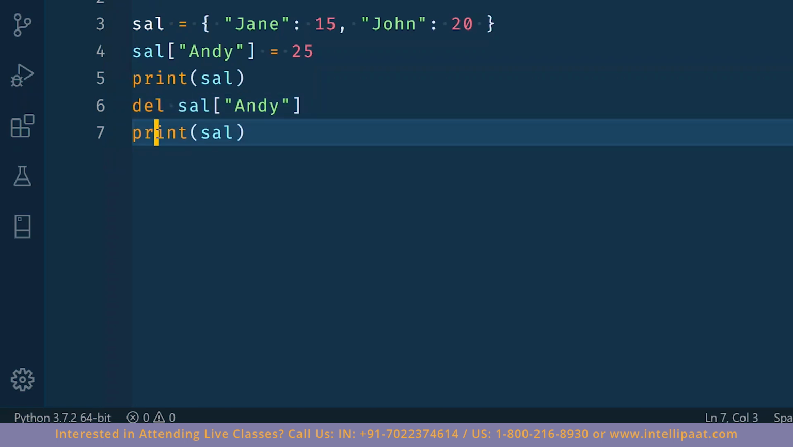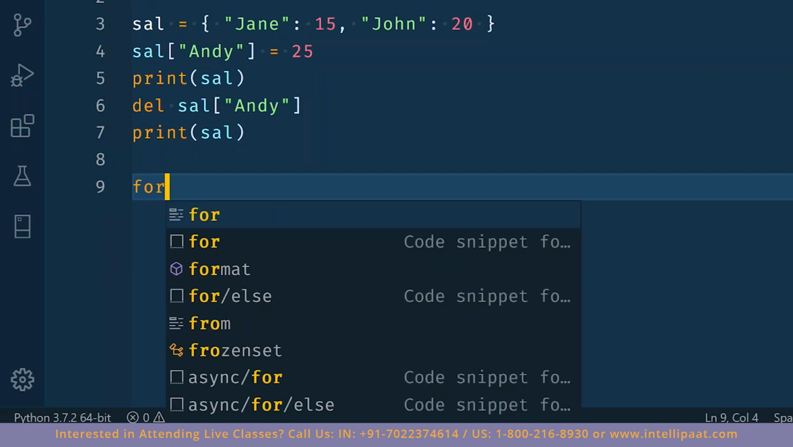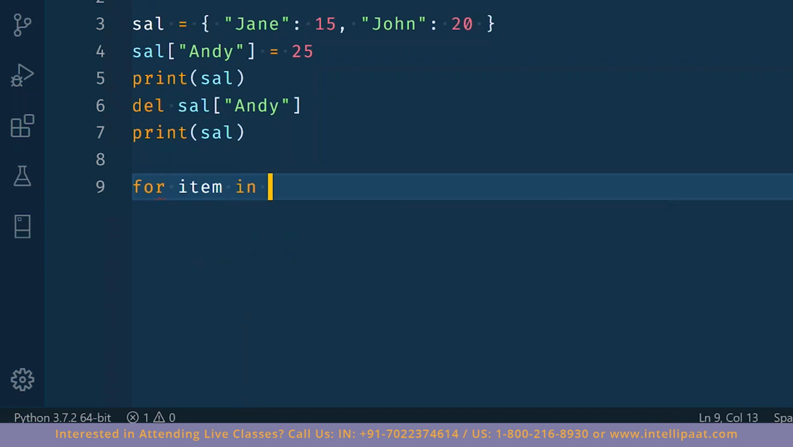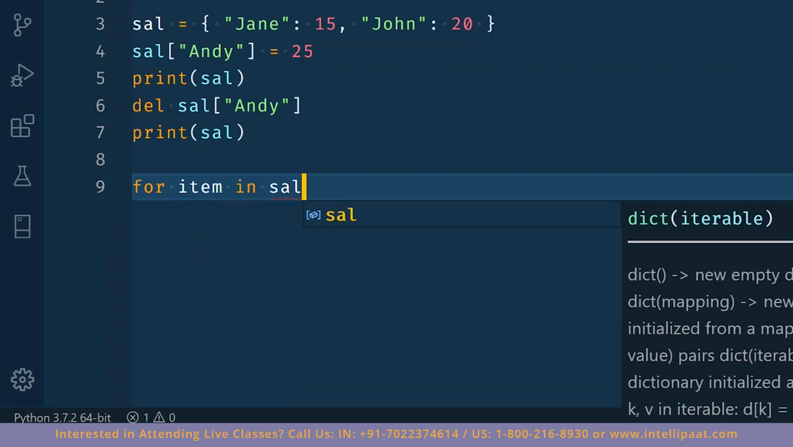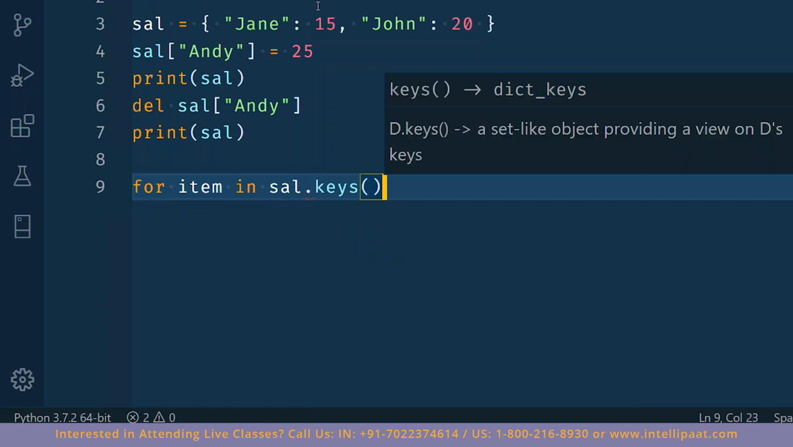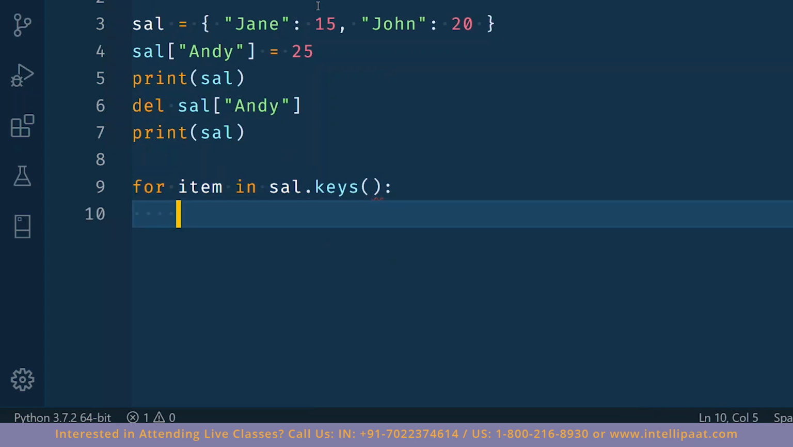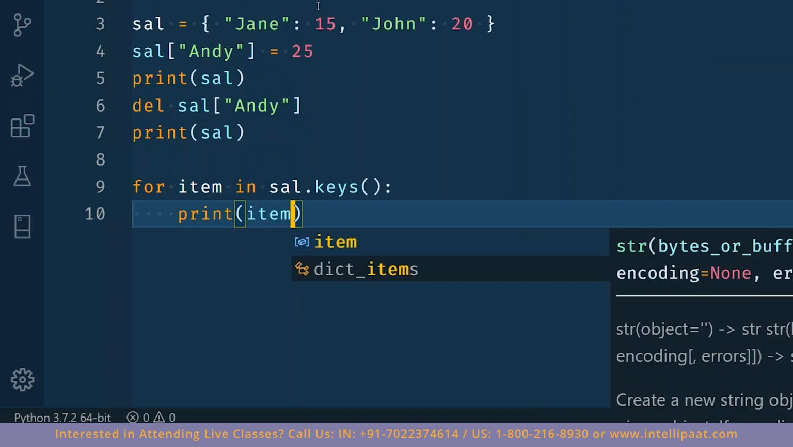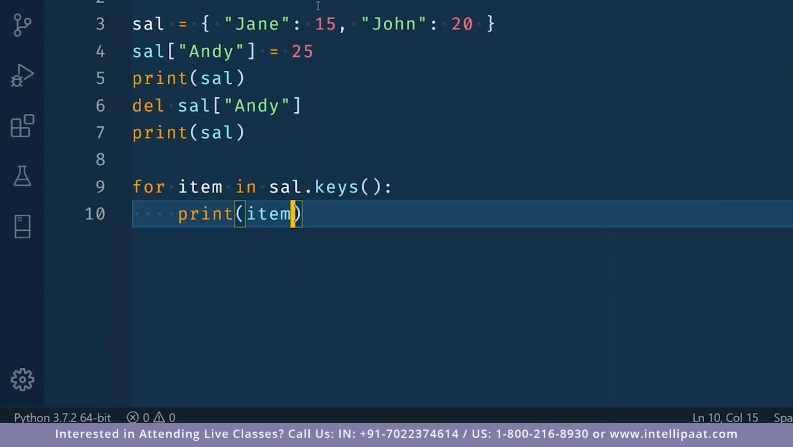One thing that we haven't performed is looping over this. So let me just show you. For item in, and here things get a bit complicated. So instead of just sal, I have to type sal.items. If I just want to loop over the keys, I can type sal.keys. And if I print item, what do you think will be printed?